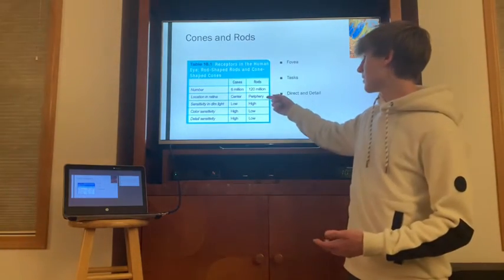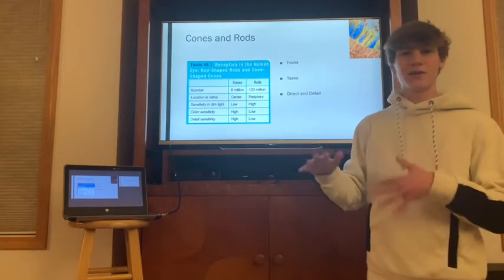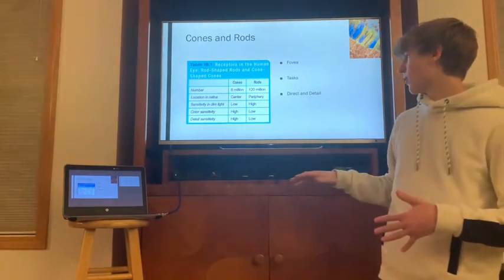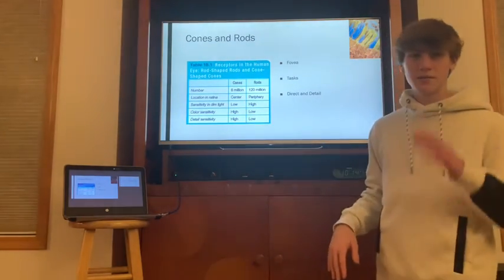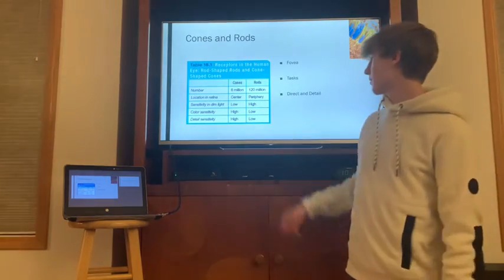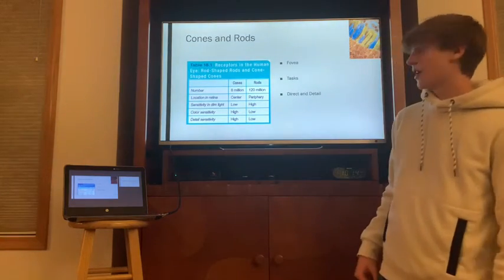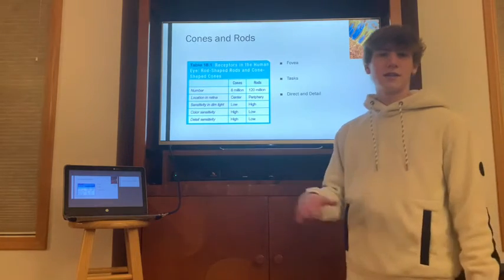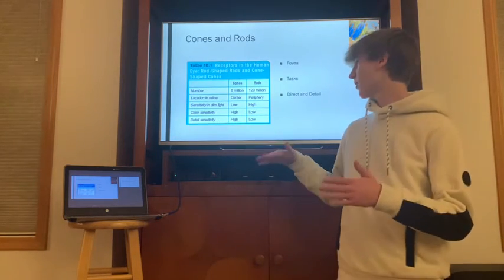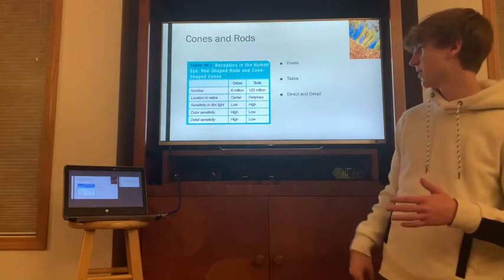And the rods, on the other hand, they're like the more black and white colors. So they're much more basic, and they're located on the periphery of the retina, and they don't have a direct pathway to the brain.